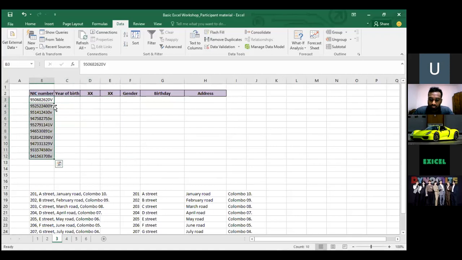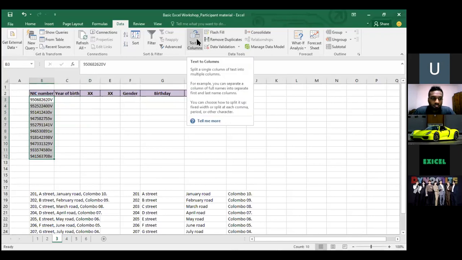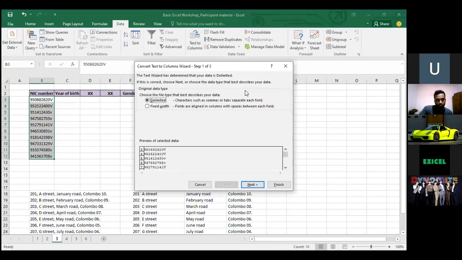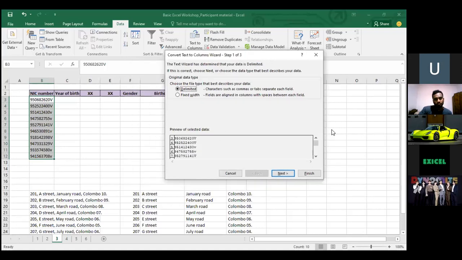I am going to select this, and on my Data tab on the top, there is an option called Text to Columns. When I click it, I will get a window here. There's a good question: can you explain the difference between delimited and fixed width? I will show that after this one. For now, I will show this fixed width one.